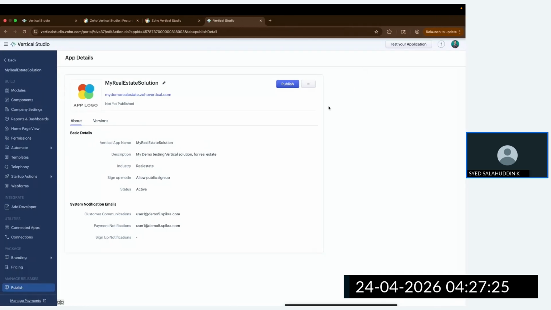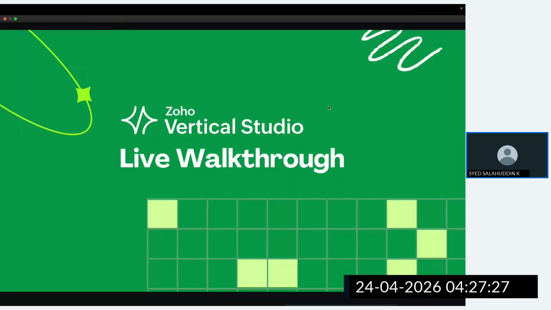Yeah, so pretty much that is the simple walkthrough of Zoho Vertical Studio. And moreover, if you would like to have insightful thoughts on how it works and what it provides, you can log in to your Zoho account and check out the Vertical Studio. You can also contact us to let us know what kind of help you would like to have.